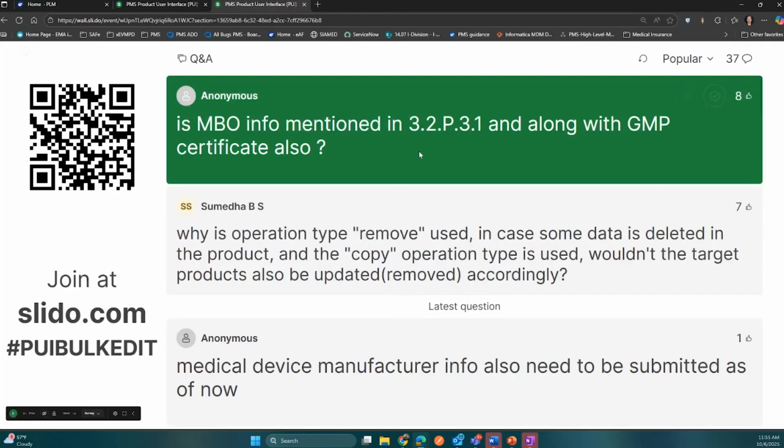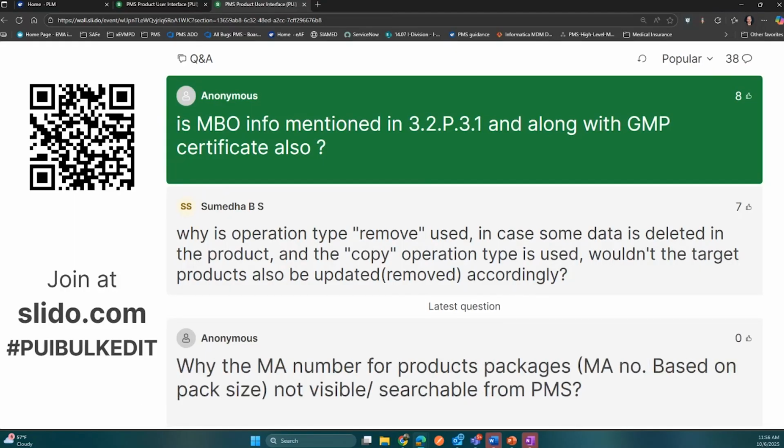Is MBO information mentioned in 32P31 and along with GMP certificate also? I'm sorry, but I don't understand the question. If I understand, they are asking whether the operation authorized is reported in a part of the dossier.